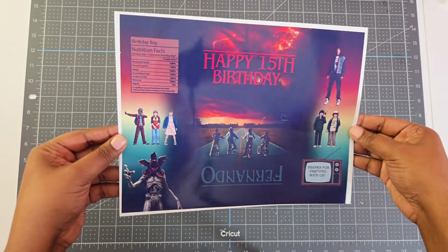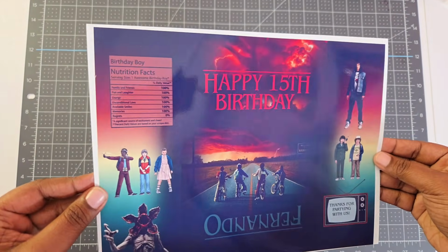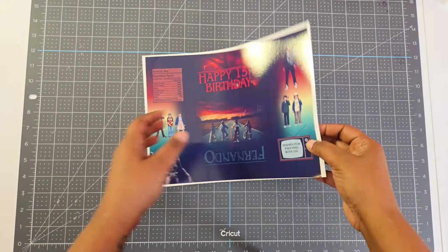I print my chip bags on this brochure paper here that I get on Amazon. This is the exact one that I use. I like it because it's not too thick, but it's also not too thin, and it leaves a perfect glossy image. Now we're going to assemble our chip bags.